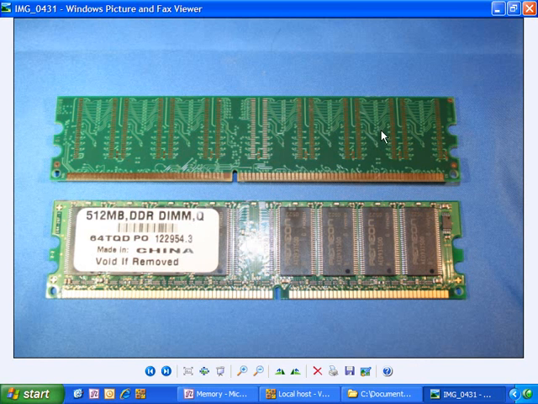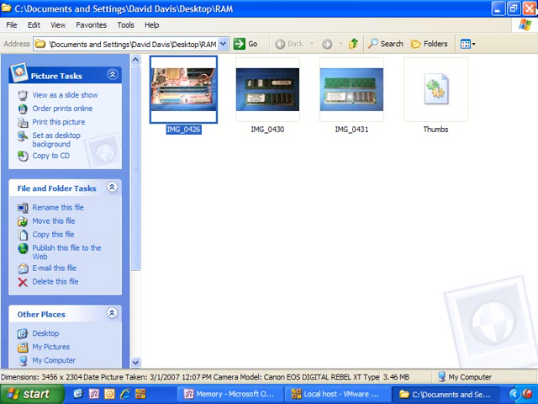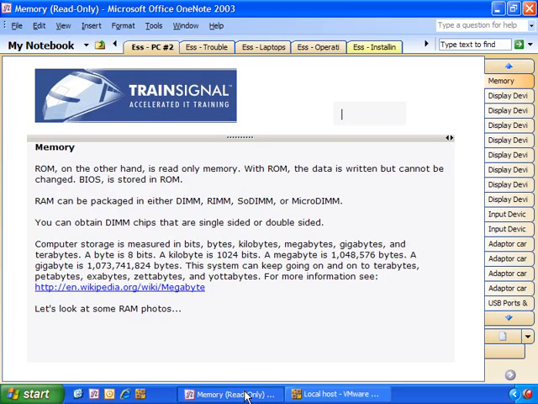All right, this is just the back of a RAM chip that's not double-sided. And so those are our pictures of RAM. All right, now let's move on and talk about display devices.